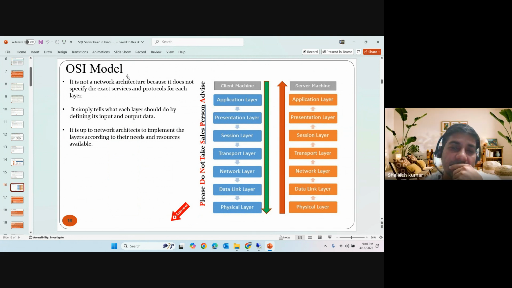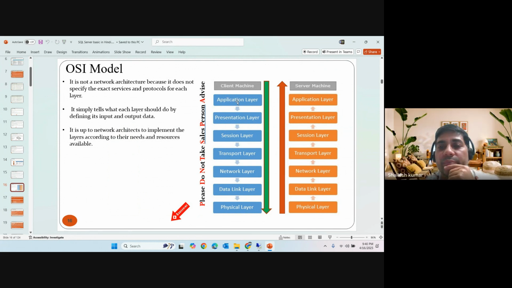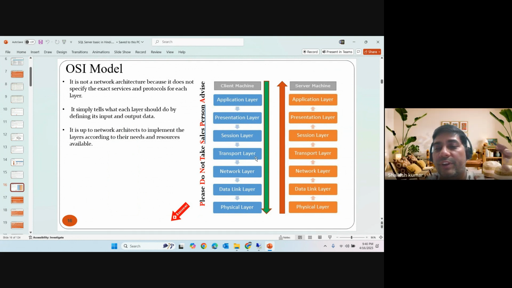OSI model, basically, right? So you can just hear about it. We are working on the TCP/IP transport layer, the fourth one. DBAs work on the transport layer. We do not need to be aware of the application layer, presentation layer, or session layer, because we are not a network engineer or data center engineer. We work on the transport layer, right?